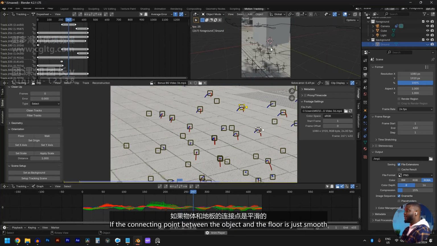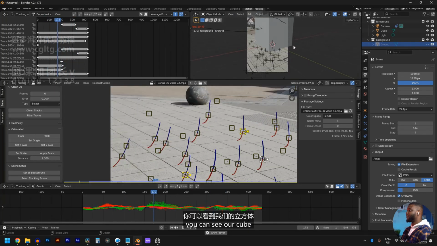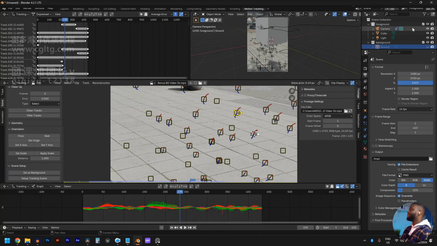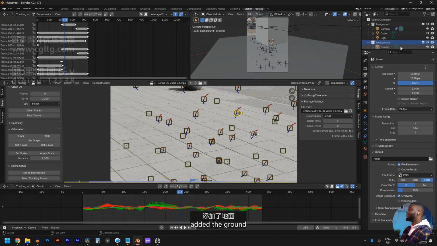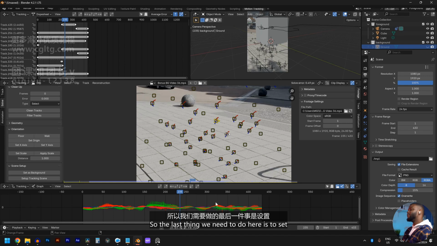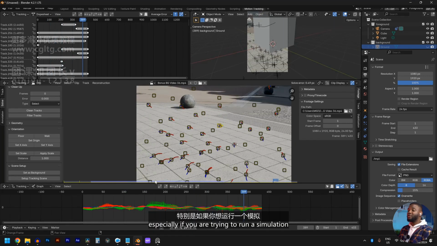If the connecting point between the object and the floor is just smooth, you can see our cube looks like it's inside the scene. Also, you can see here that when we set up tracking scene, Blender added a couple collections for us, the foreground and the background, added the ground, labeled it for us, and added the cube and the camera. So the last thing we need to do here is to set scale, and this is very important, especially if you are trying to run a simulation.